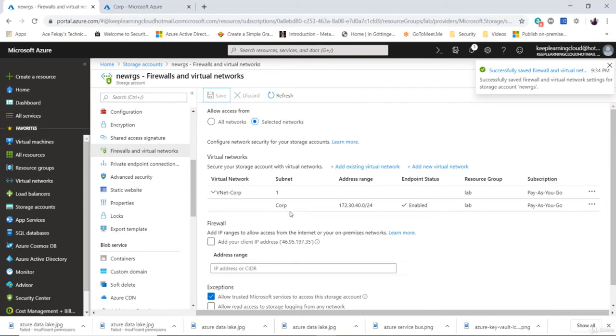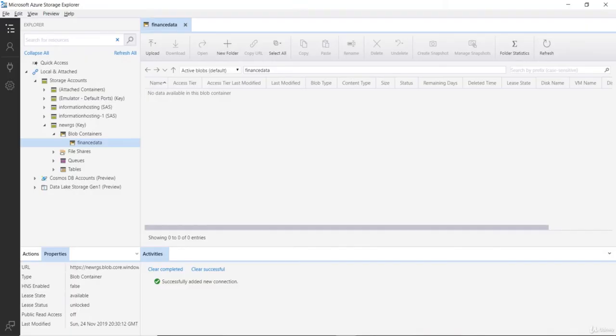Now based on this configuration at the VNet and also at the storage account level, we have restricted the communication between these two. So now the virtual machines that are hosted inside the subnet called corp will be able to access the data inside the storage account. Now what will happen to the Azure Storage Explorer? Now I have created the finance data container from the internet.